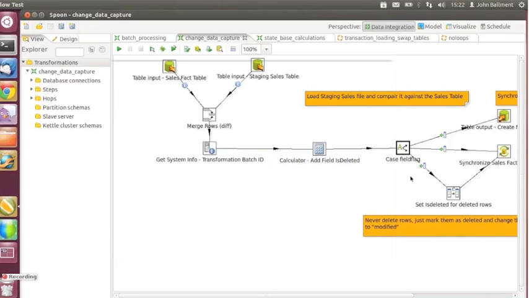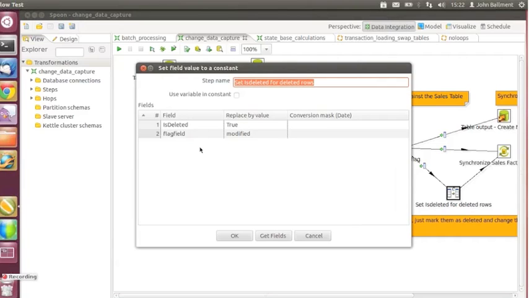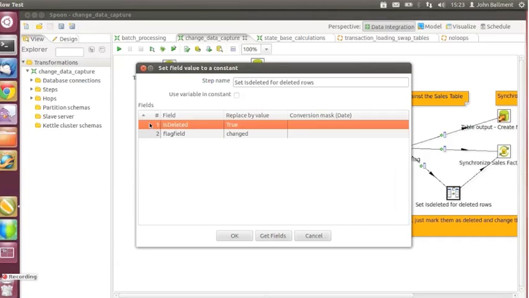Now, as I mentioned before, the set isDeleted rows is simply modifying the flag field back to modified. Actually, that should be changed. And setting the isDeleted to true. So that will flag in the database that this row has been deleted, and the flag field will tell the synchronization step to update that field for us. So we'll go and have a look at the synchronized sales fact table.